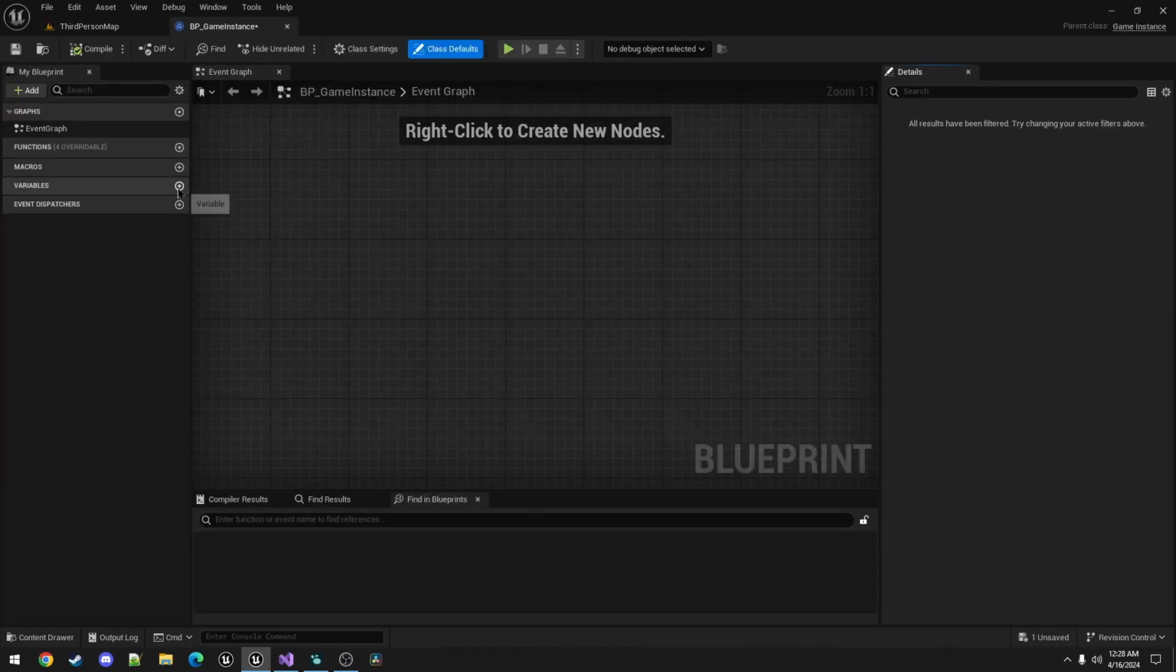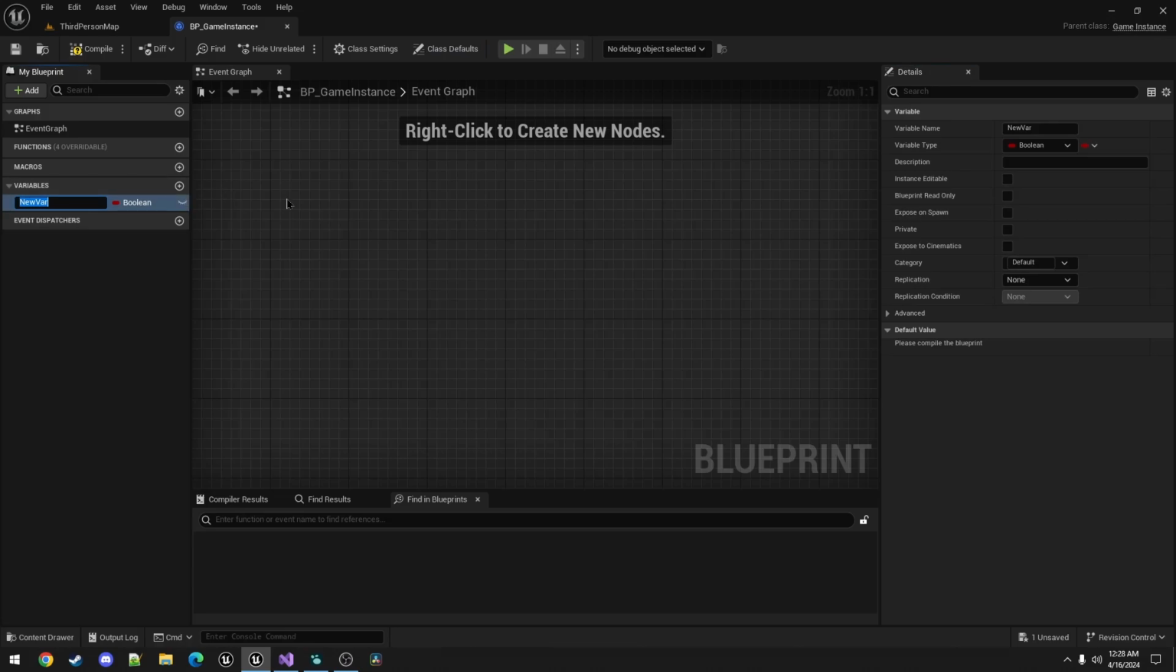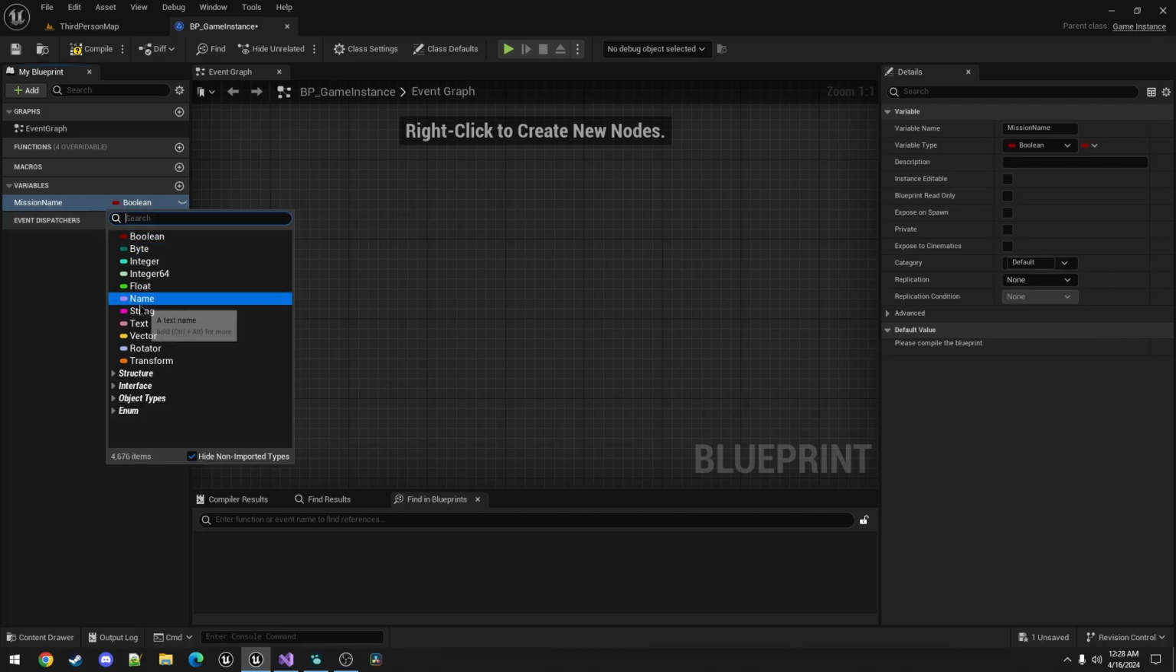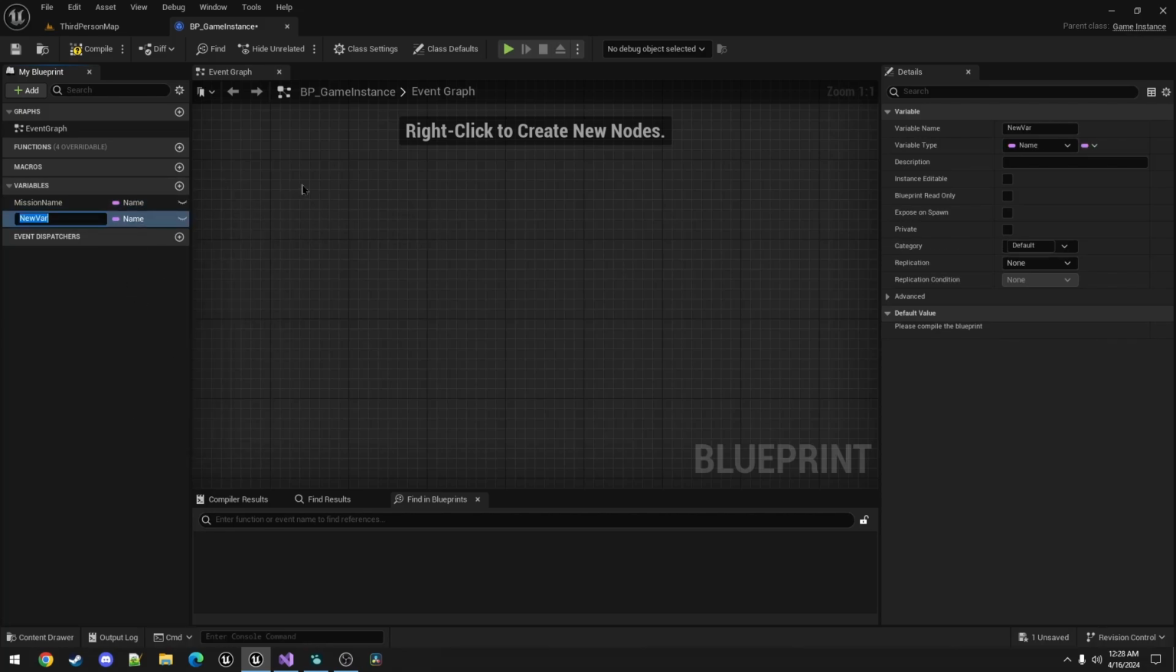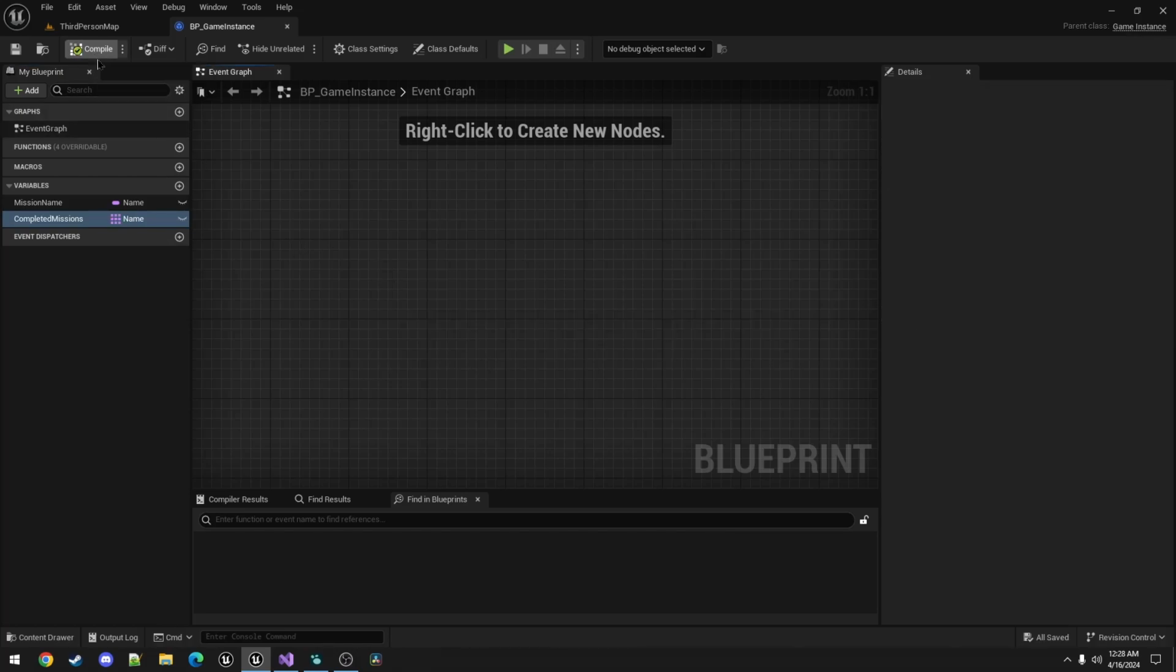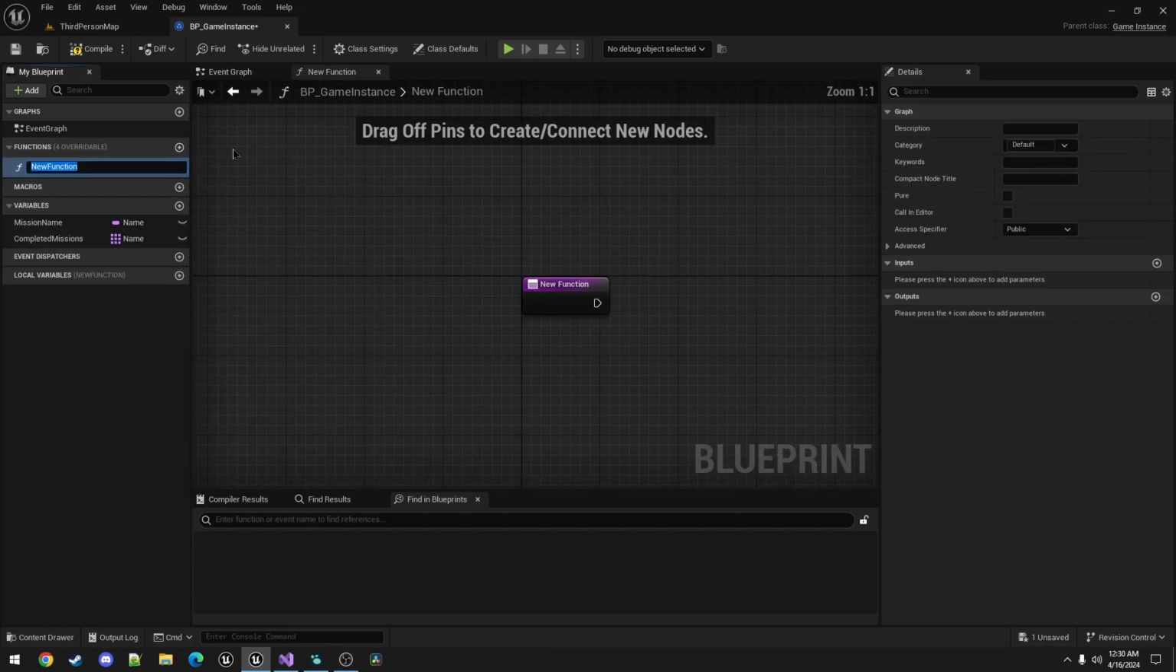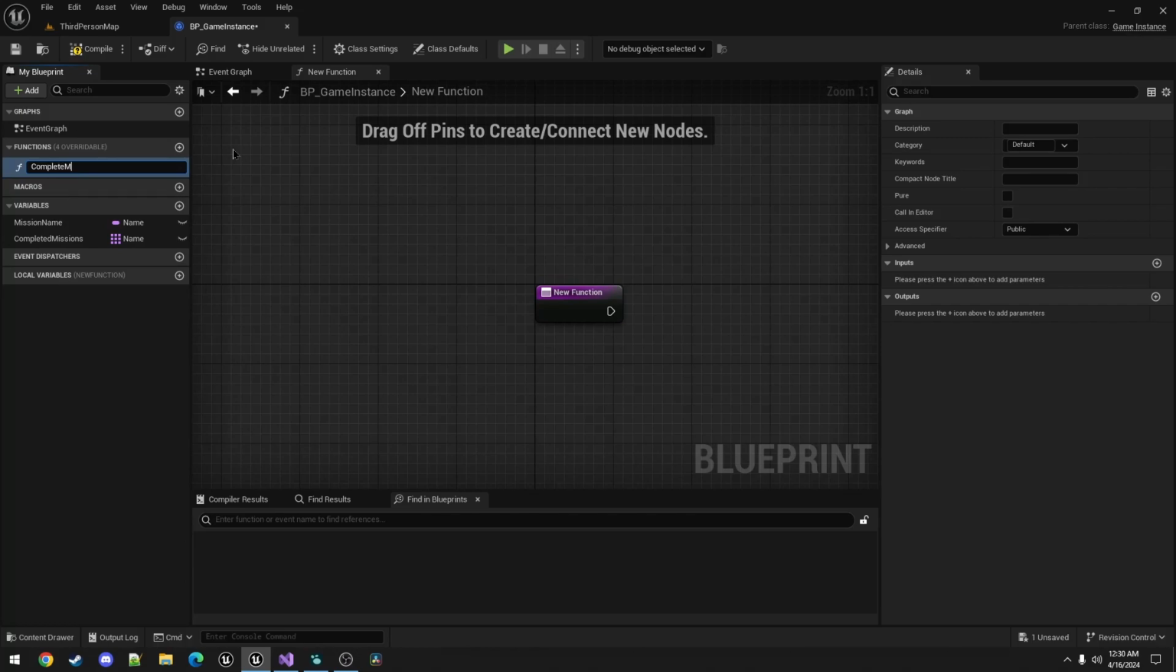And here we're going to add a variable named Mission Name. This will be a name type. And another one, completed missions, which means this one needs to be an array. And so we don't really want other blueprints to be able to modify this value directly, even though it will end up setting this value directly. So it's a little inconsistent. We're going to add a utility function, which is just complete mission.